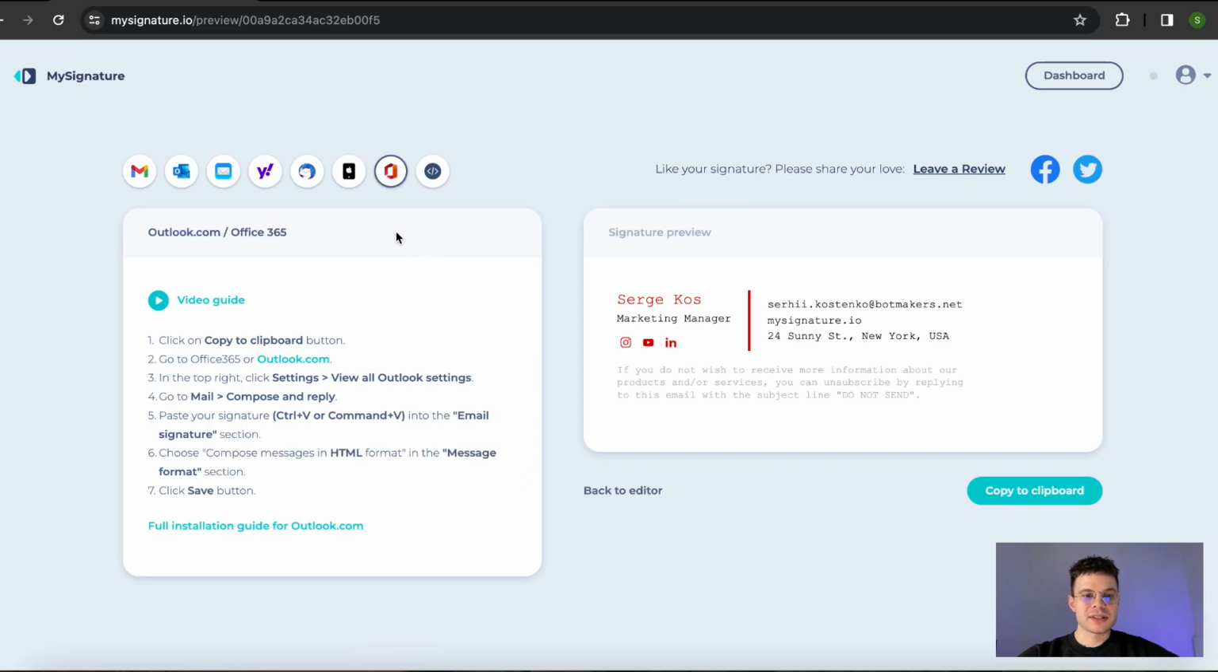Here on the left, you will see all the steps that you need to proceed with in order to install the signature for your email. And on the right, there is a preview of the signature just to make sure that everything works well for you. In case there is something to be changed, you can go back to the editor and amend little details. I really like what I see right here, so I'm ready to proceed with the further steps.